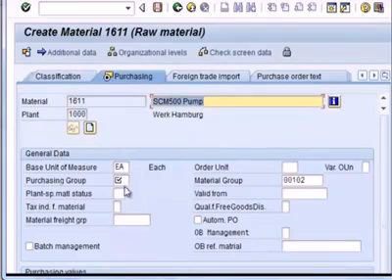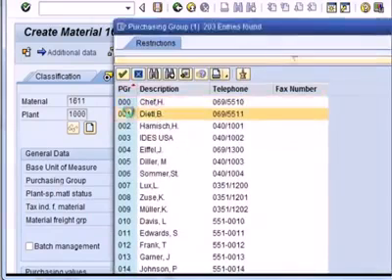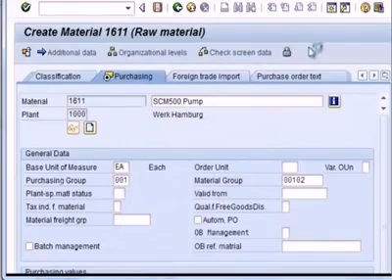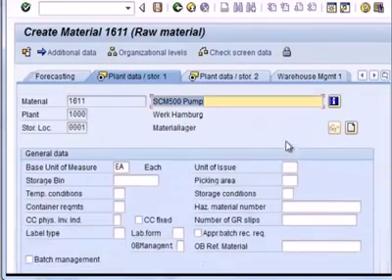On the purchasing view, you need to give the purchasing group. You can select from the drop down. Select any one of them and then click on the MRP view. You can give NB, which is for no planning, and when you press enter you come on the plant data. You can give storage location or a storage bin. You can give any numerical value as well.